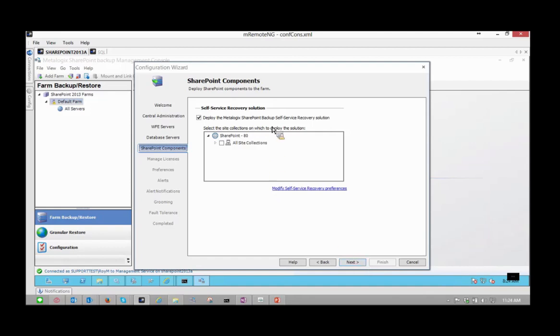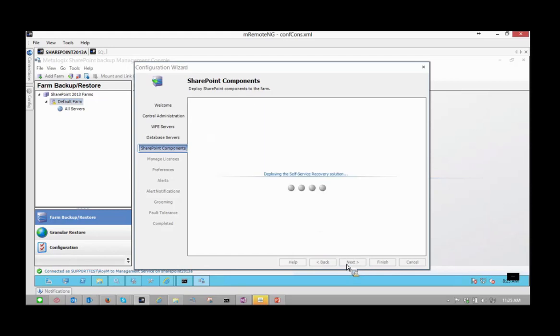So next, we're going to deploy the MetaLogic SharePoint Backup self-service recovery solution. Just a reminder on what this solution is. This is the SharePoint side solution that gives us a site actions option to view the contents of mounted database for granular restore in SharePoint, essentially empowering site collection administrators to be able to restore their own data if they need to. So I'm going to go ahead and deploy this to all site collections. Click Next.